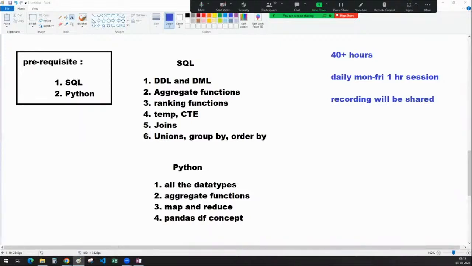Yeah, thank you. MySQL or MS SQL, both are the same. All are the same. No worries.